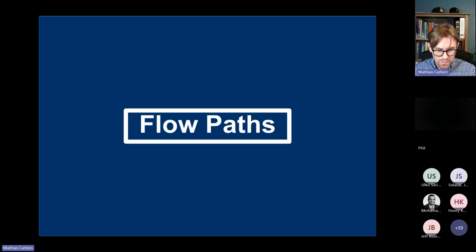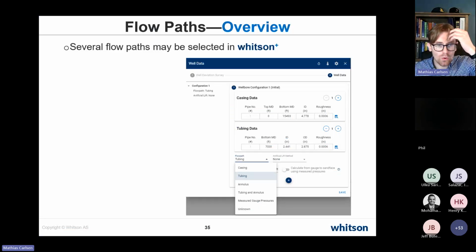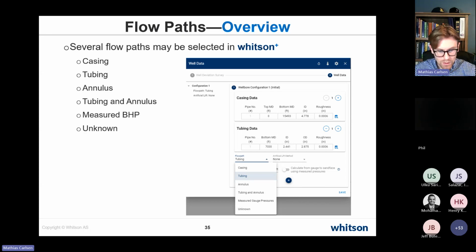There's a few options in the software that we'll go through now, and those options are provided here. When you add a configuration, you need to define a flow path for a given day, and we'll talk about what those different flow paths mean. So we'll talk about casing, tubing, annulus, tubing and annulus, measured gauge pressures, and the unknown option, and what they actually mean. That's what we're going to do in this section.